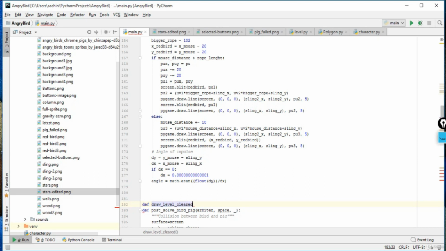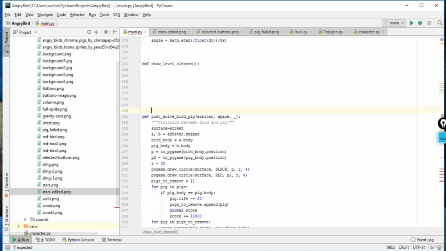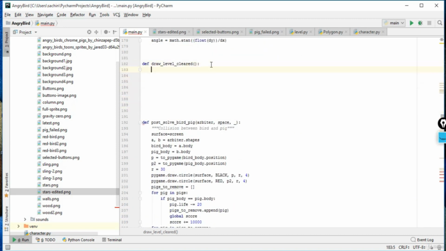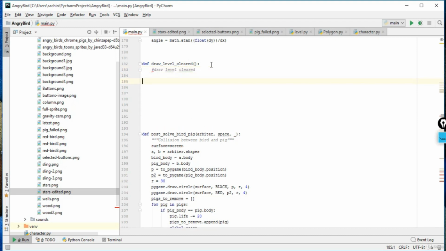So this will be our function. Give the parenthesis here, and let me give a quick space, and we're good to go. So firstly, we'll just say here that this is to draw level cleared. So inside here, let's define some of the globals.